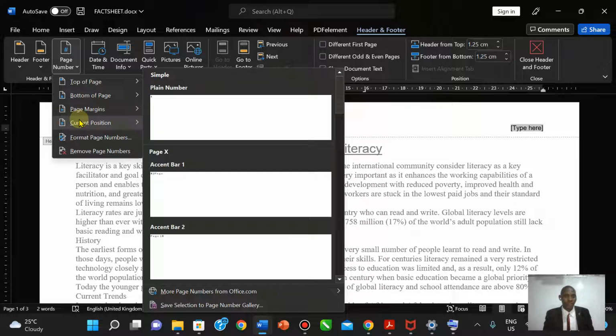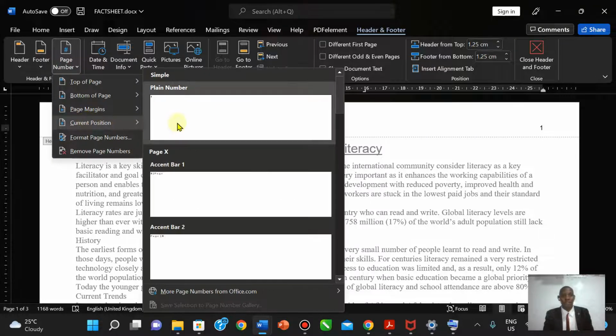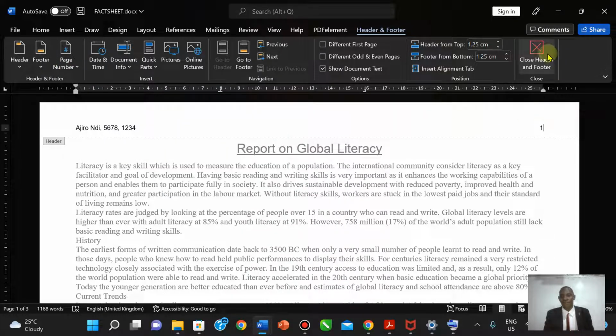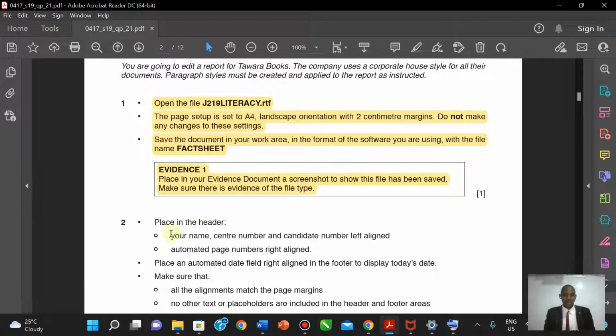We'll click on the current position here. So we have it here, right? Current position, and you click on the plain number, and we have it right here. So we can close. That's looking good. So we have your name, center number, kind number, left align. That's done. Automated page number, right align. This is also done.